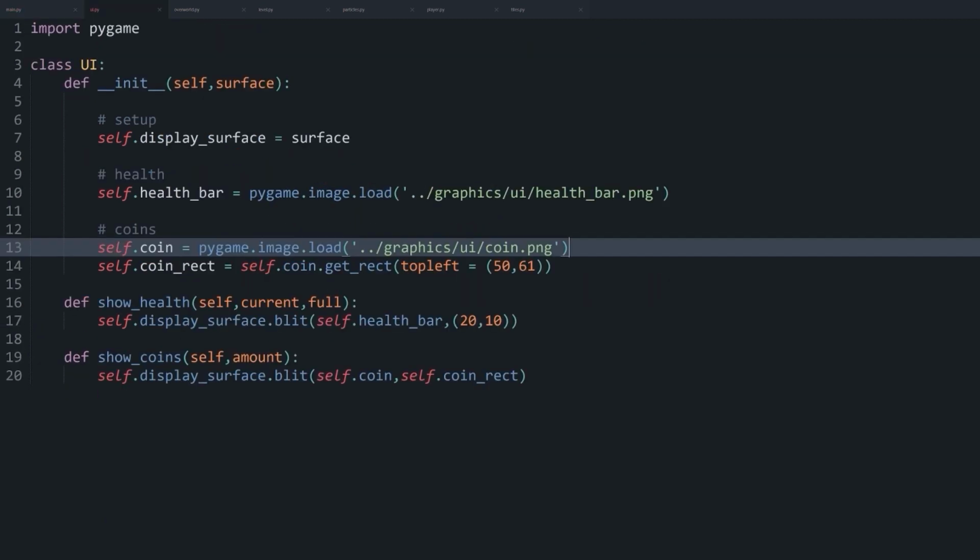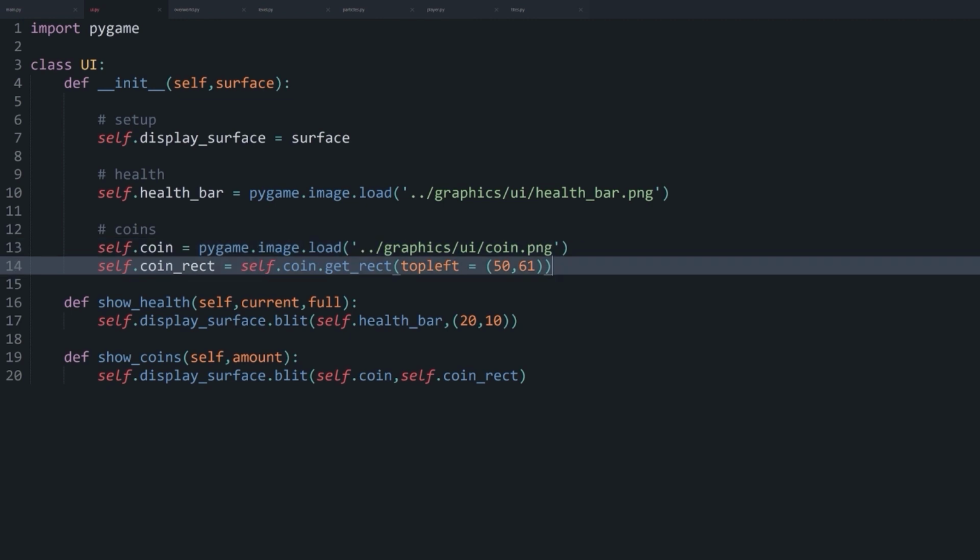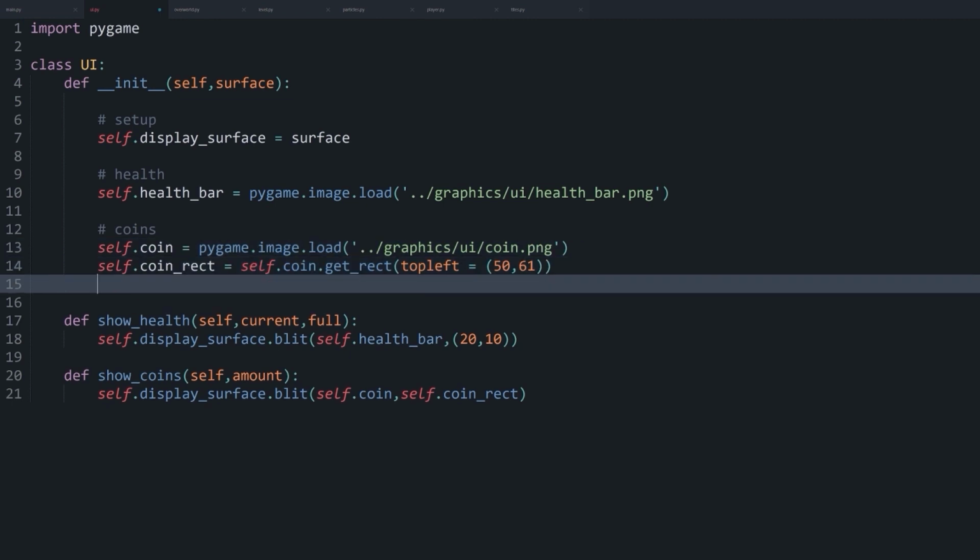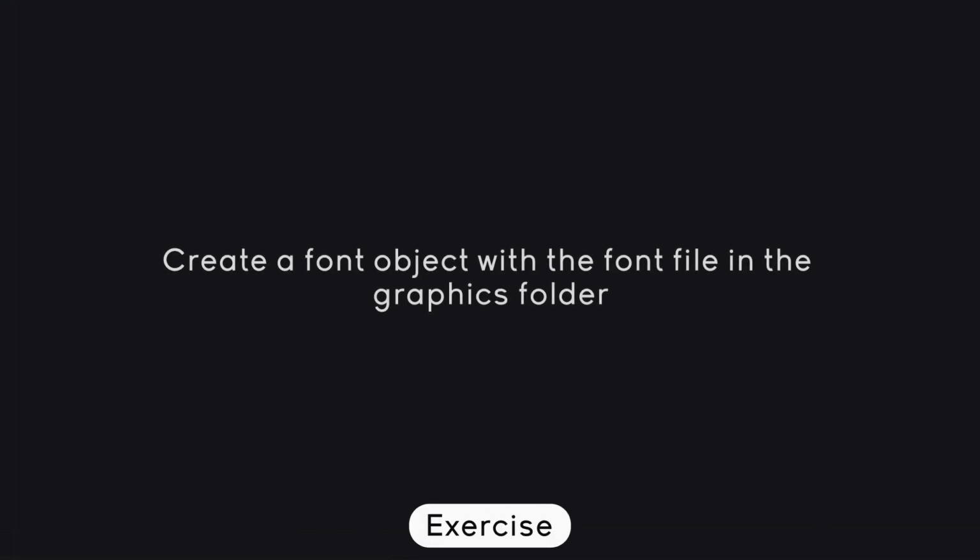Now, next up, we have to get the actual text. And that's going to be a font. So I want to create self.font. And this could actually be a really good exercise to make sure that you understood the basics of Pygame. So create a new font, and for this font, you want to import the font we have in our folder for the UI. It's called arcadepy.ttf.